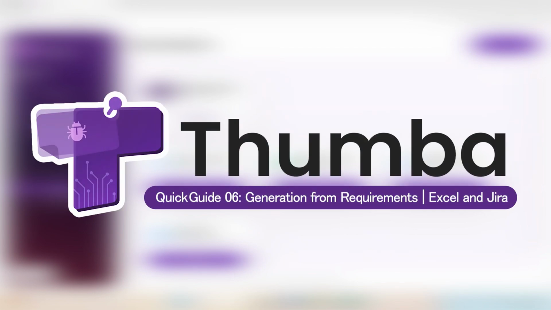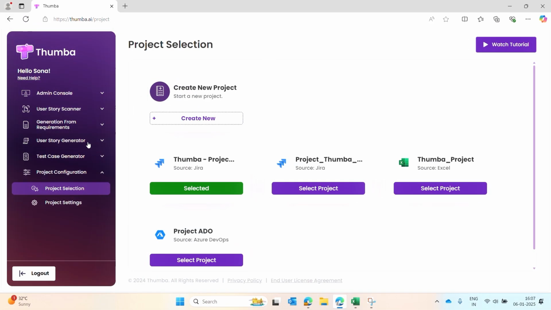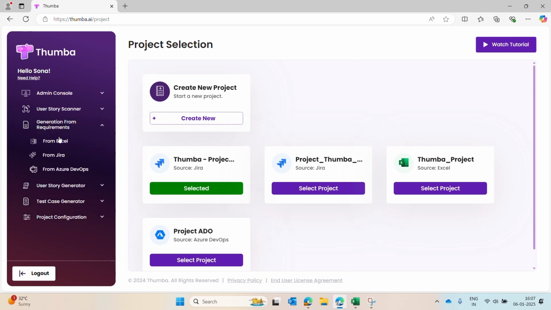Welcome to this tutorial. We'll understand how to generate user stories, acceptance criteria, test scenarios, and test cases from just a requirement or epic in the application. Let's get started. Let's go to the Generation from Requirement page and select either the Excel, Jira, or Azure DevOps option.